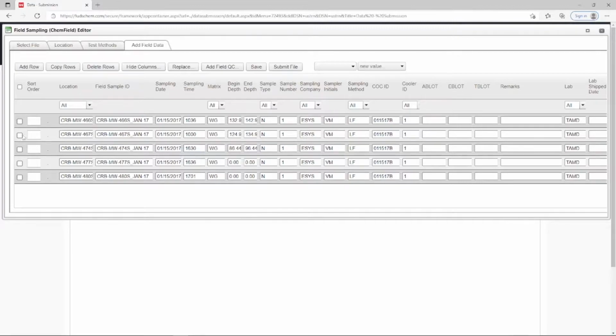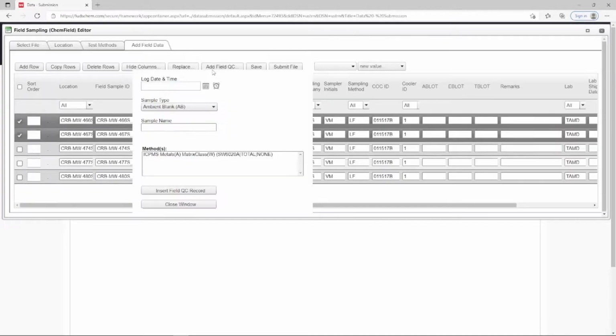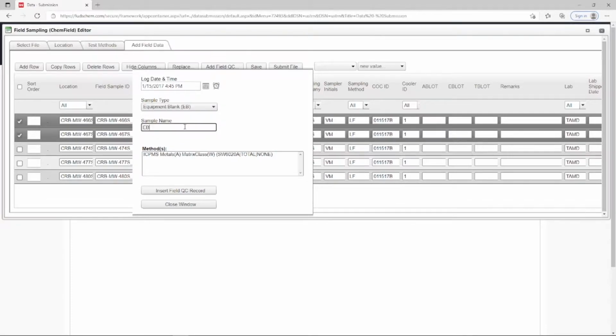Let's select the first two samples and click Add Field QC. The date for the first blank was January 15th, 2017 at 4:45 p.m. We'll select equipment blank from the dropdown and name it EB-1_JAN17. This name follows the best practices for naming conventions found in the FUDSChem user guide.